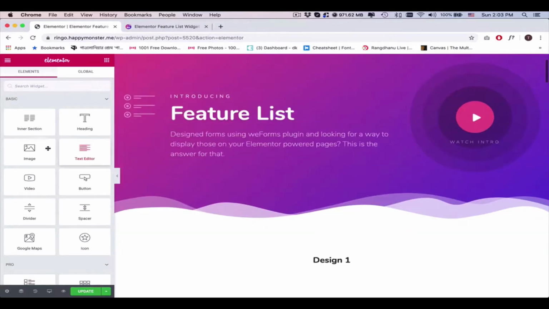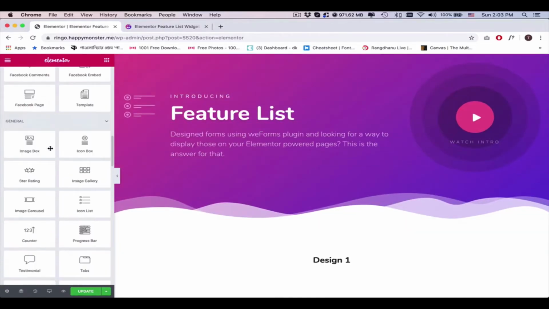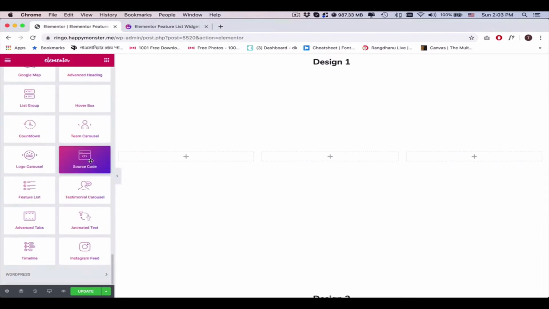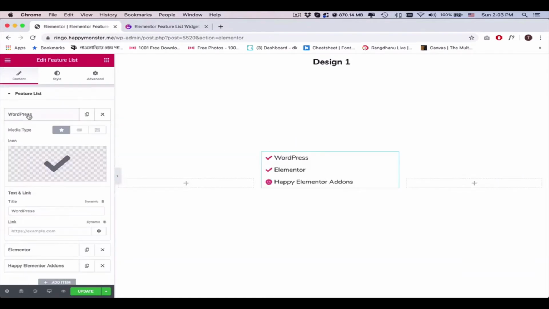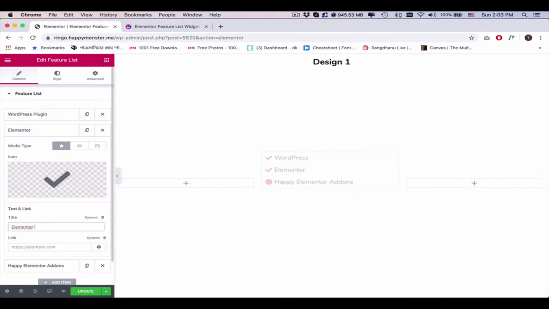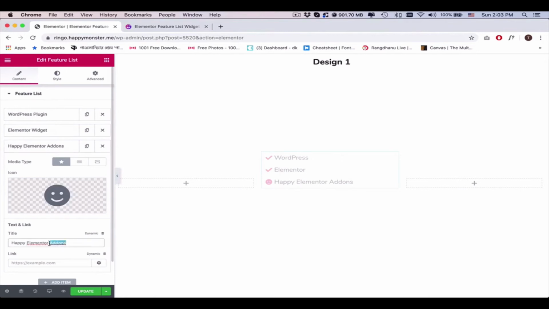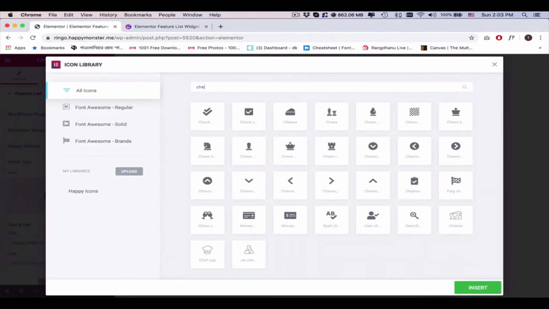Let's get started. Open the Elementor editing panel. Add the widget here. You'll get a default view of the widget. Click on the Features List option and change the title. Add icons from the icon gallery.